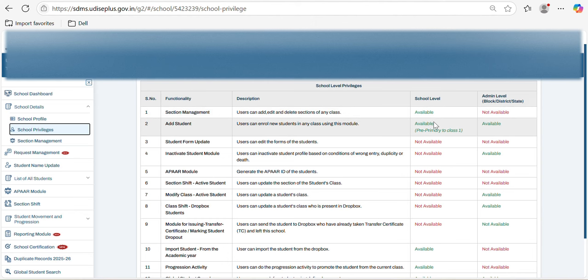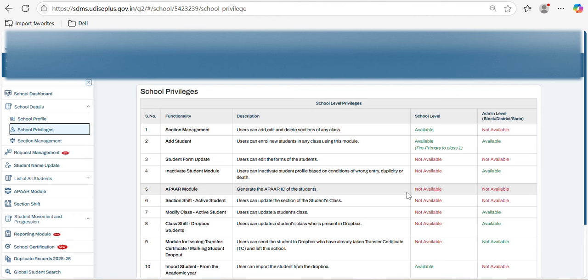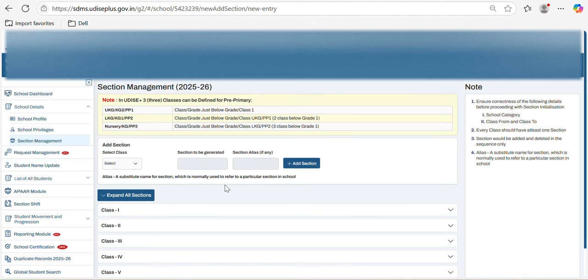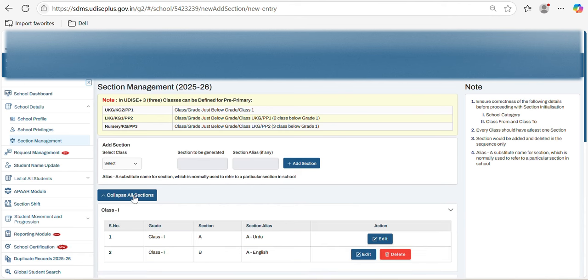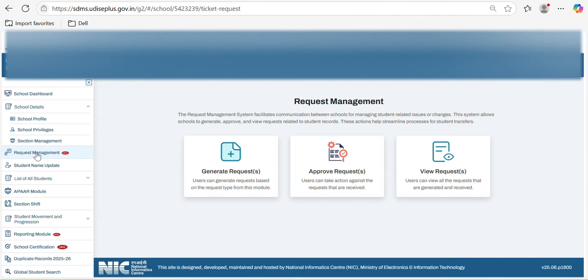You'll be seeing the options, so you can check which option is available for you and which option is available at district level. And then section management, if you would like to add extra section or so and so, you can add it from this particular page. And then there is another portal called request management.